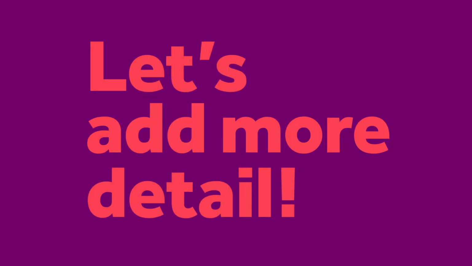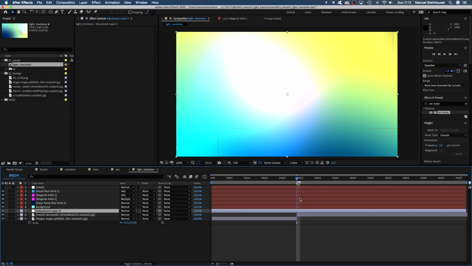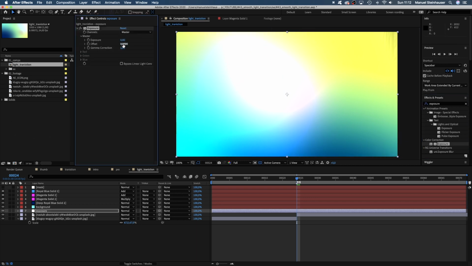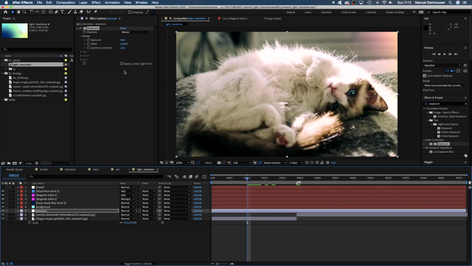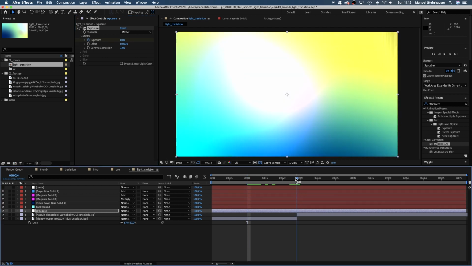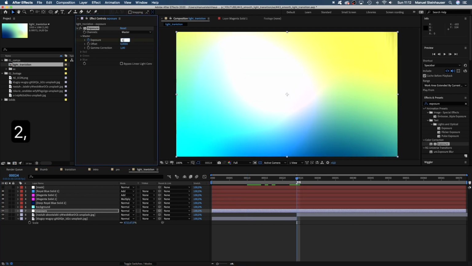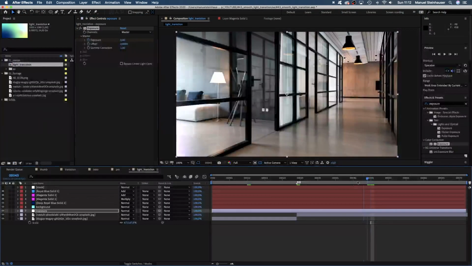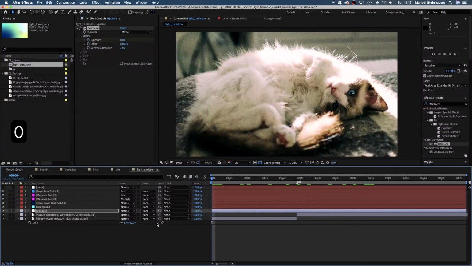Let's add an adjustment layer, Option Command Y, above the footage and name it Exposure. Then we add exposure to that layer and set a keyframe for exposure at 10 frames. Then set it to around 2.5 at 24 frames. Then set it back to 0 at 45 frames. This brightens up the footage just before and after the transition, which is a nice little detail.